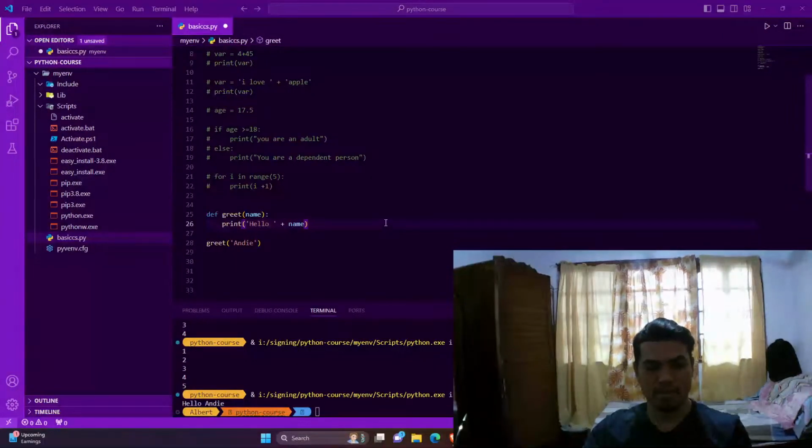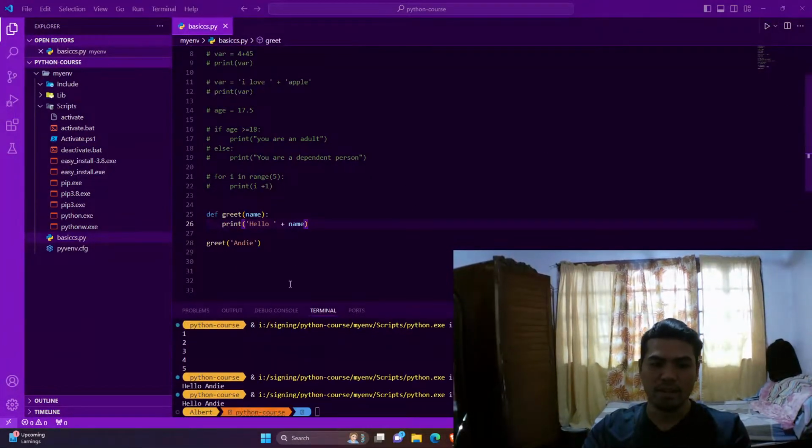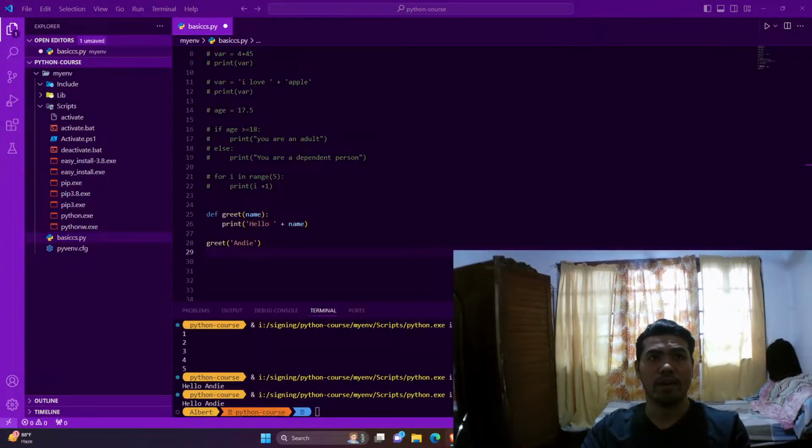Okay, so let's save that one, right? And here goes, hello Andy. So this works out, right? So that's what a function is. There are many ways to create one, but that's how a function works. And then we'll go to the modules.